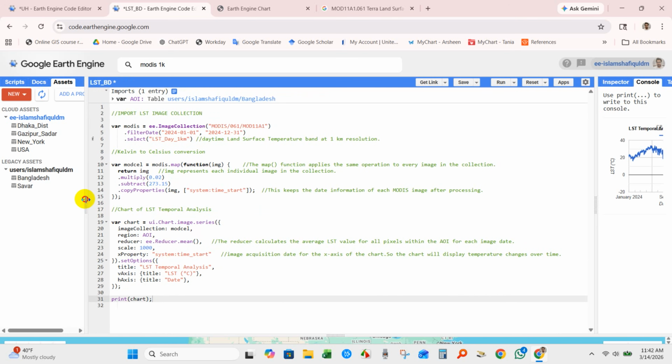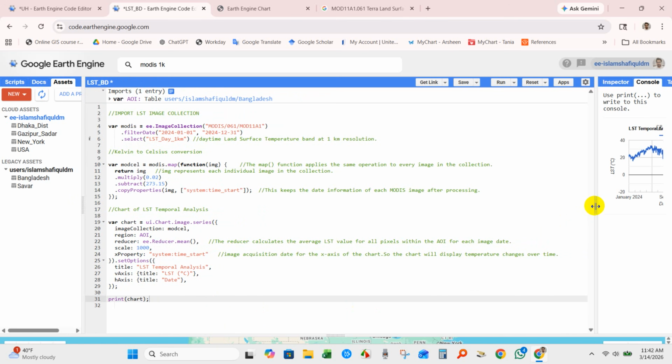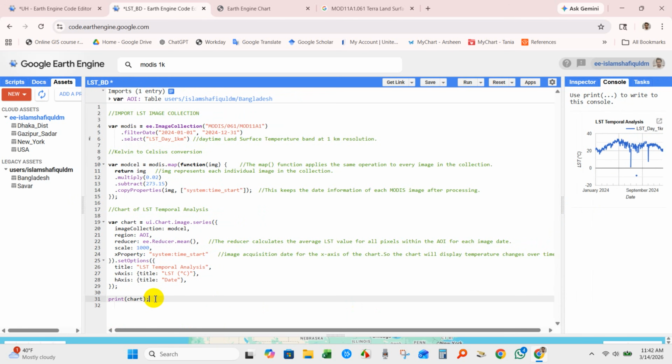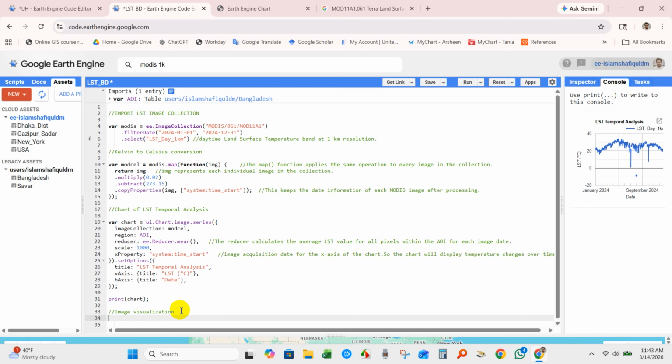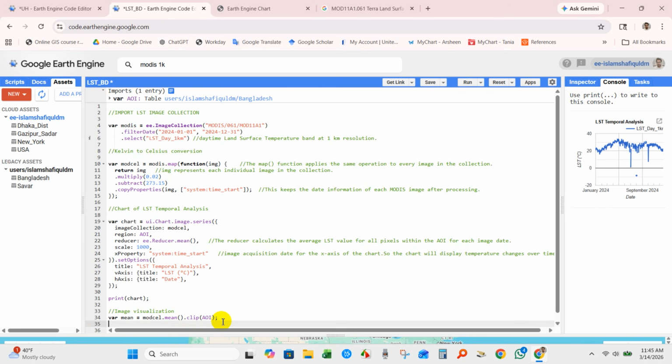So now I will visualize the image, I mean the LST map, defining a variable mean, and then this variable modCelsius.mean.clip based on my area of interest, then semicolon.